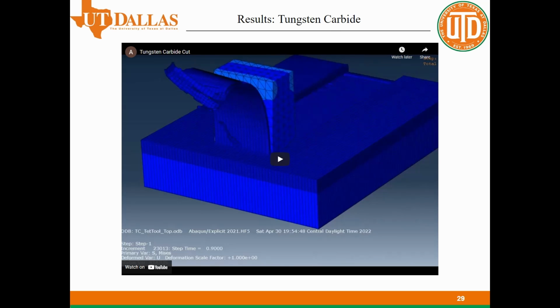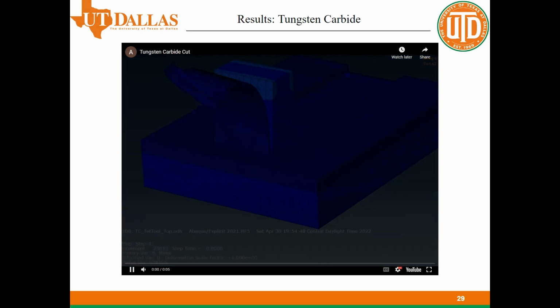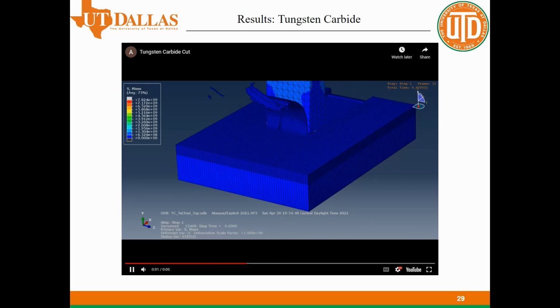Here's an animation of the tungsten carbide tool. Pay close attention to the beginning as the cut material initially flies off before settling into a uniform ribbon, which still has some splits at the tip.